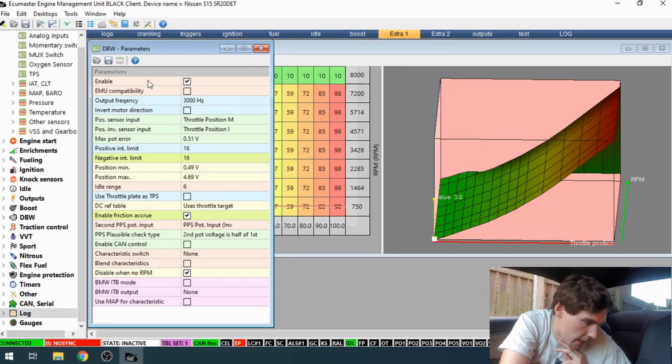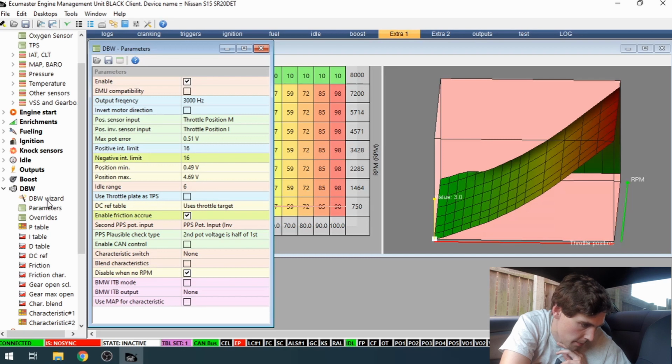In the EMU Black, I'm using the drive-by-wire parameters, which can be found under the section drive-by-wire. This is the section where you configure the sensor inputs for the actual throttle itself. I've titled mine throttle position M for main and throttle position I for inverse. And then here, you need to make sure that you're choosing your pedal position sensor inverse input.